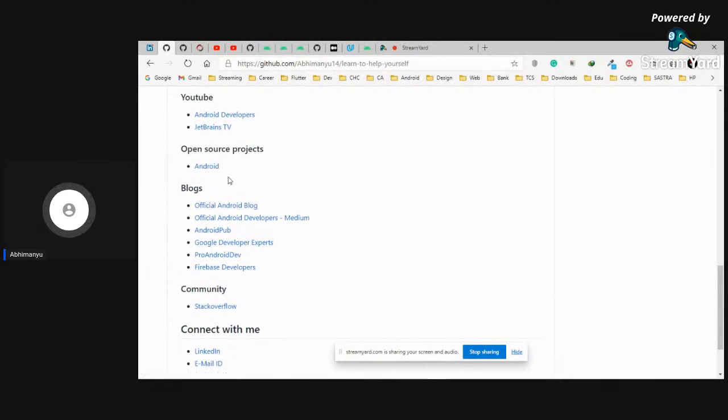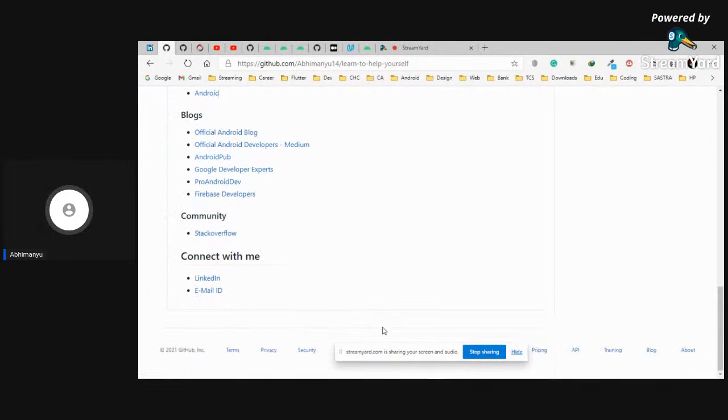And then there are some blogs, so you can refer to all of these. And if you have any queries, whenever you are stuck at some point, you can always go to the community. One of the best places where developers always go is Stack Overflow, so you can go there.